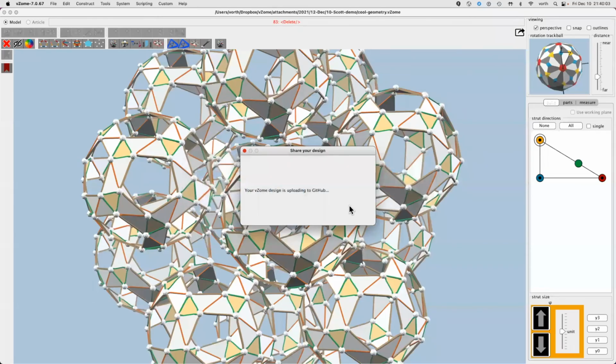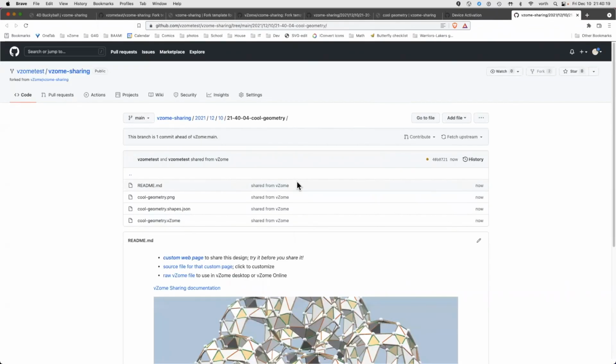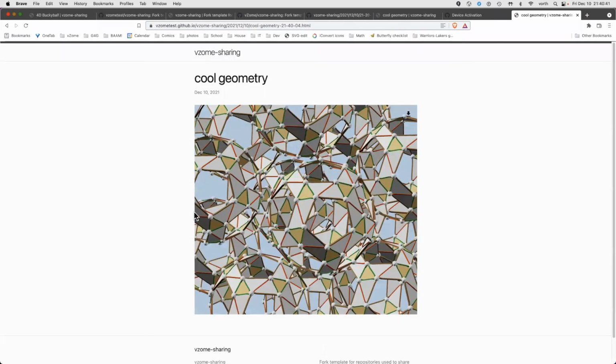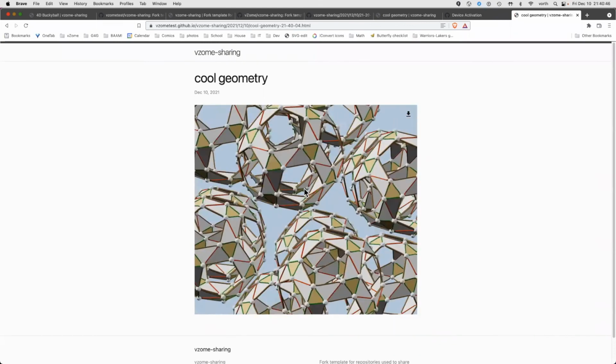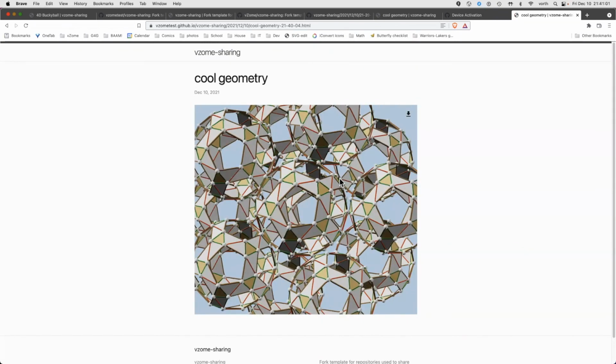So now if I jump back to vZome, you'll notice that the dialog has already changed and my design is uploading as we speak, and it's finished. So now we can go to the GitHub folder. You have to remember, it takes a few seconds for GitHub Pages to generate this website. So it's very important that you try out your link before you share it with anyone.